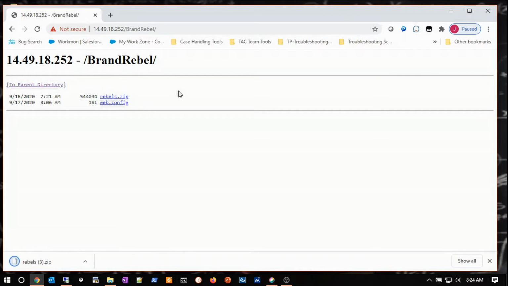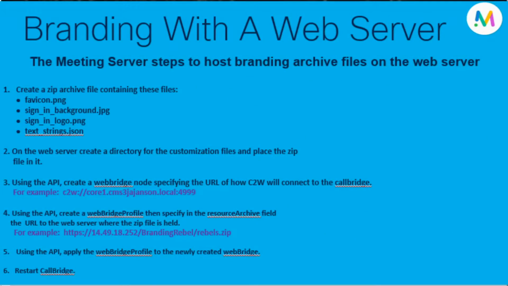Now that I have successfully used my browser externally to reach my web server, CMS should be able to do the same thing. These are the steps we use to troubleshoot and verify that we can get connectivity to our web server. So far, we have completed steps 1 and 2. Step 1, we created our archive file. Step 2, we prepared our web server and placed the archive file in a folder called brand rebel. Now let's go on to step 3.